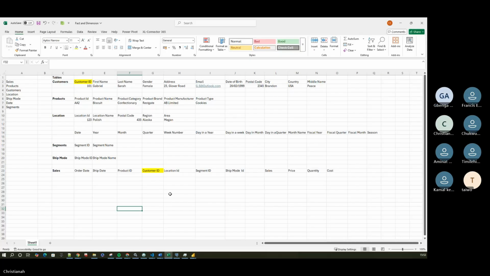Yes, I do. Because the information of customers is originally stored inside of the customer table, which is the dimension table, you will see the customer ID with all the customer attributes: first name, last name, address, email, gender, postal, all the info about customer is on the customer table. Same goes for products, same goes for location, same goes for segments.